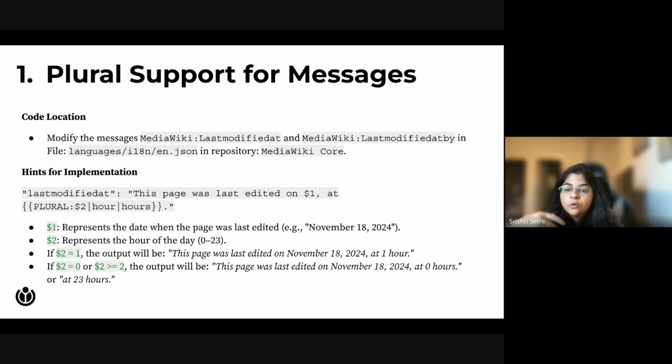In a similar way, many other messages that require such support can be edited. You may have to do some extra work here to first parse the time, which is in the format of hour and minutes. You may have to do some extraction to take the hour number out and then do this sort of post processing on it. So again, not a lot of code changes for this task, maybe just one line, but you'll have to do some homework in figuring out where this line is, which repository, and so on.